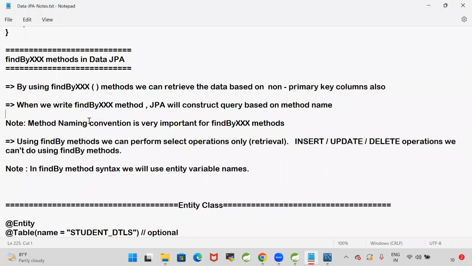For that, ready-made methods are not available in JPA. So for that, we are going to write the findBy methods. By using findBy methods, we can retrieve the data based on non-primary key columns. When we write a findBy method, JPA will construct the query based on the method name. Method naming convention is very important for findBy methods.